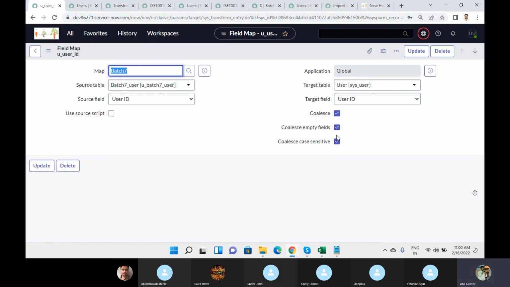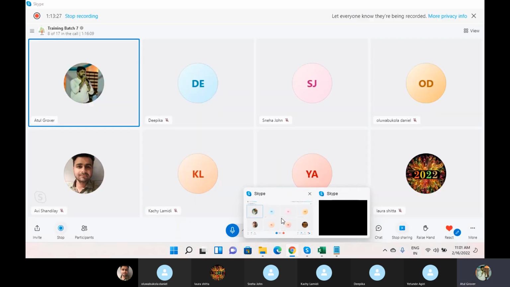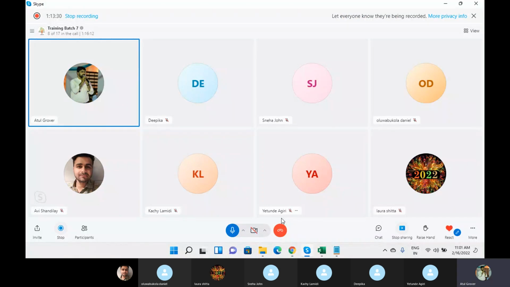Okay, so in short, by using the transform map, you can bring any data into ServiceNow. I showed you the user. You can go for the department, location, group, any table you can pick up and bring the data into ServiceNow. Clear, everyone? It is definitely a heavy topic, but if you understand, it is just a 10 to 15 minute job for us, not more than that. Clear, guys?